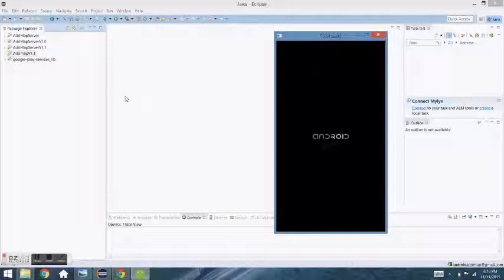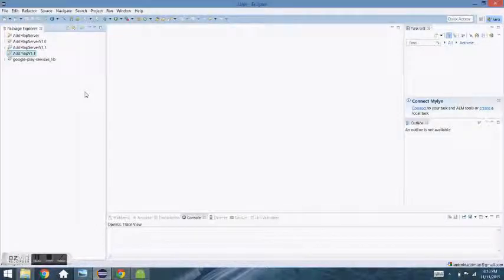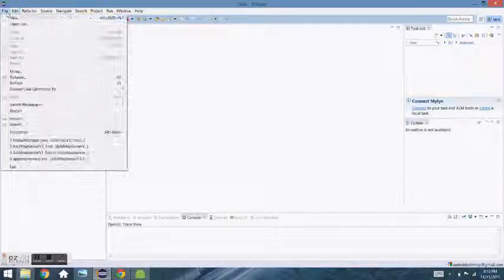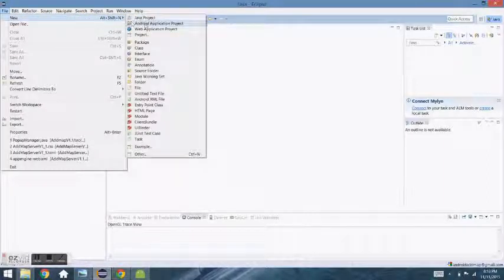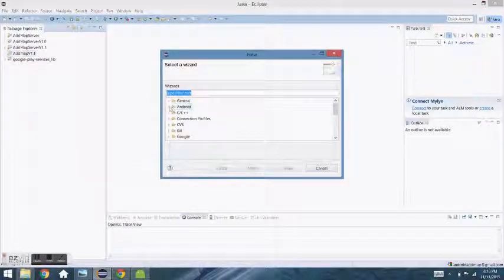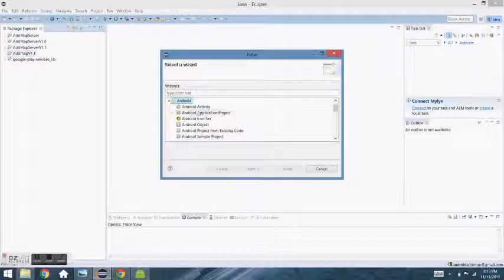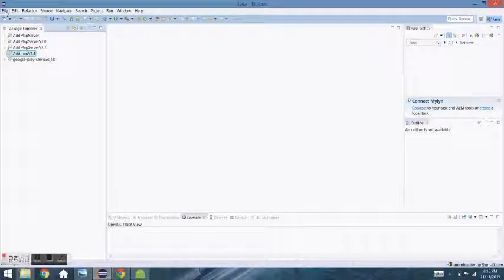And importing the Android project: you can create an Android project, go to File, New, and Android Application Project, or go to Other, and you can check it from Android Application Project. But what I do here is, I already had my project set up. I don't want to mess it up.